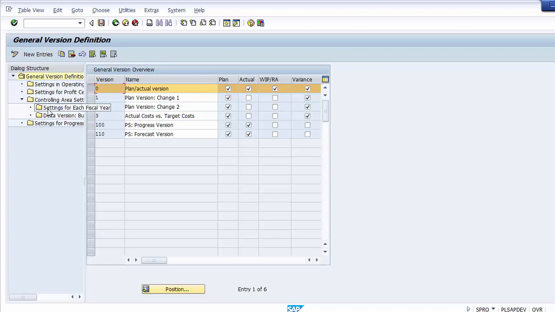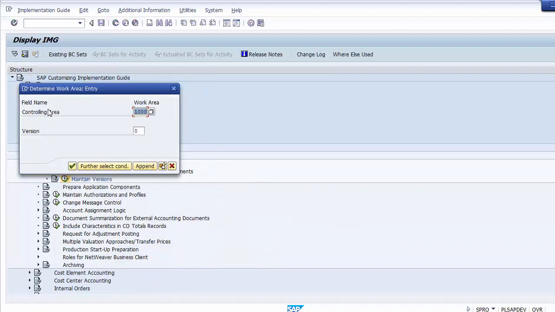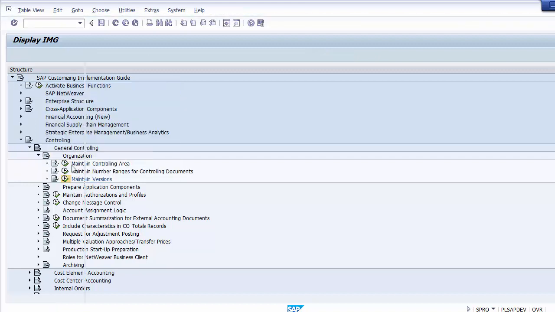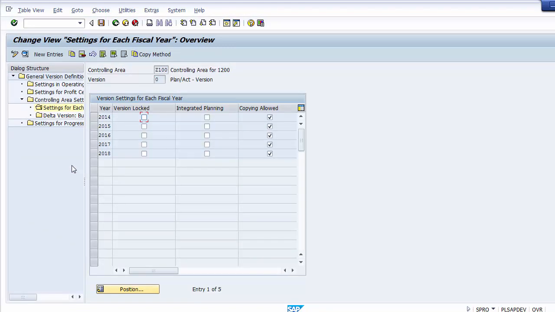We need to double click onto that particular option. So double click on the setting for each fiscal year. As I double click on to the option, it asks you for the controlling area. So you have to assign the controlling area Z100, then continue or enter. So as I entered, it took me to the next screen, as you can see.